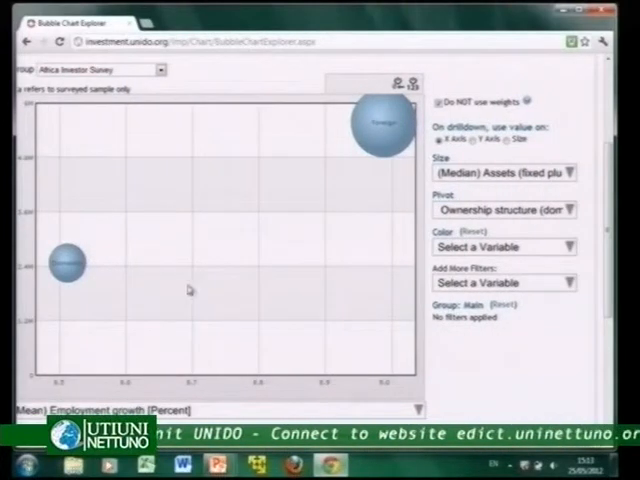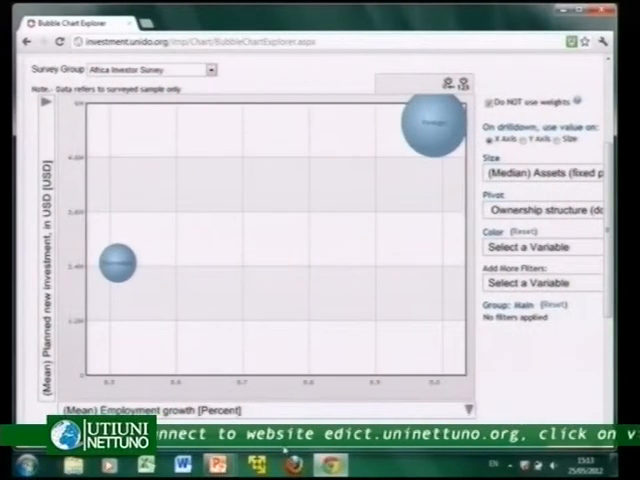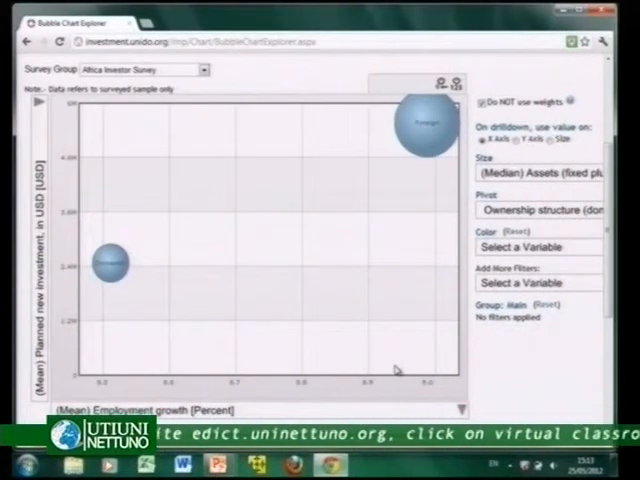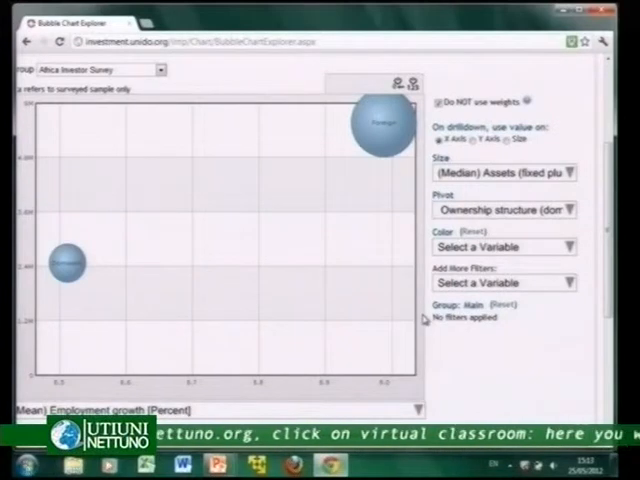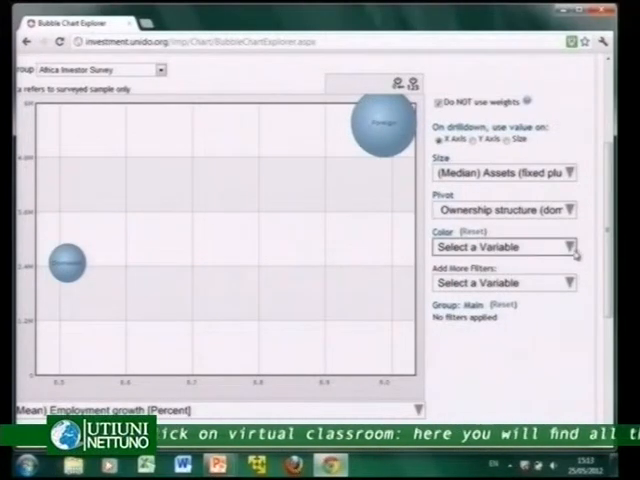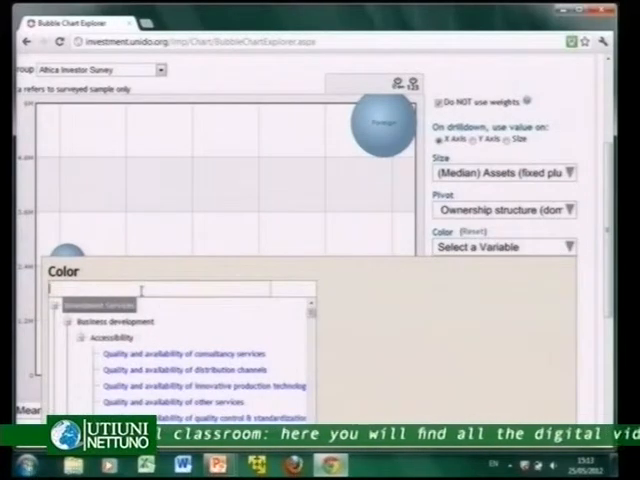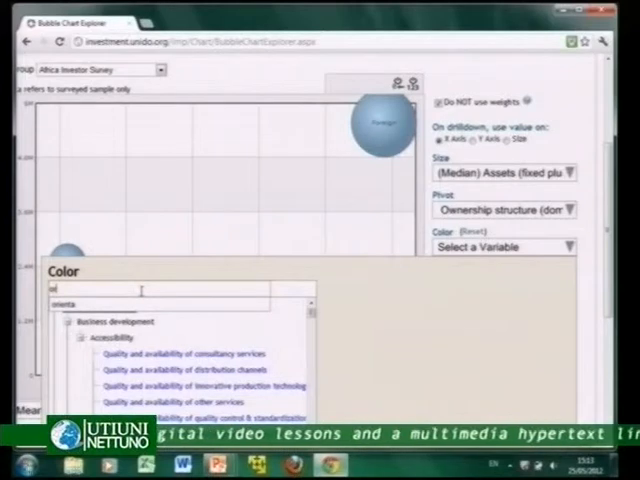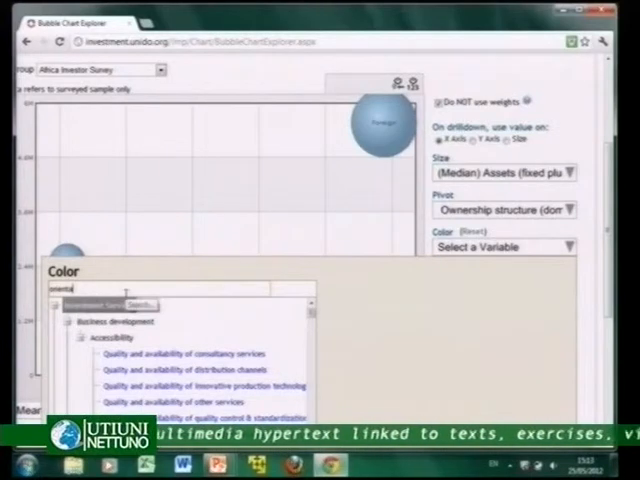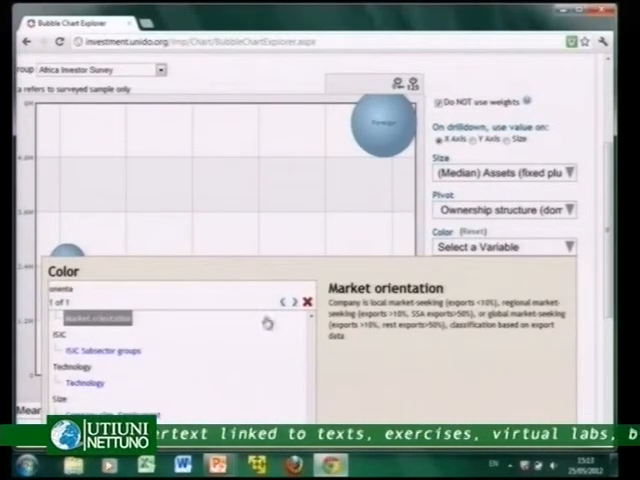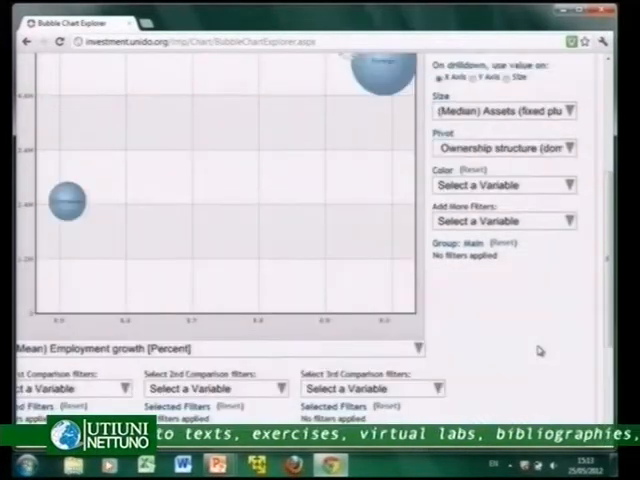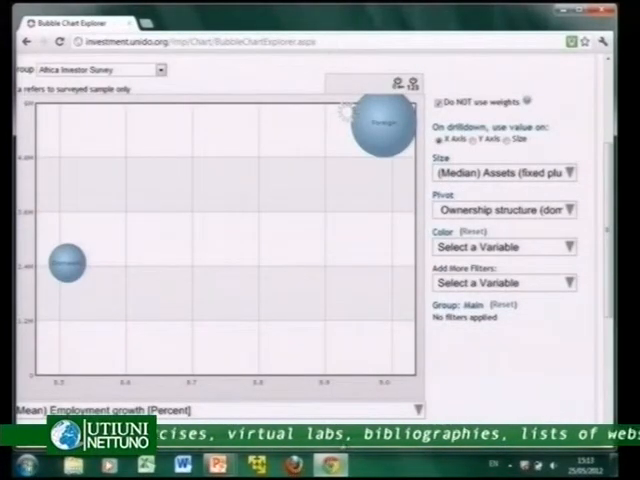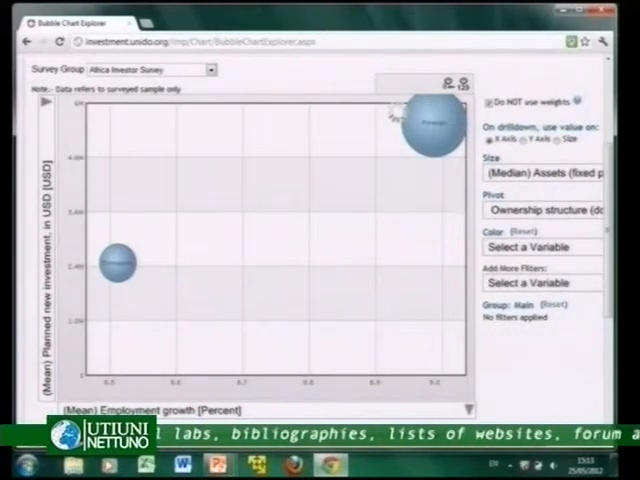Now you can say, okay, this is interesting, but I'd like a little bit more depth. I'd like to see these companies in terms of, pick something, say market orientation. Now you can choose a variable here to break up each bubble into different components. So let's look at market orientation. Now what that'll do is break up each bubble into three components.